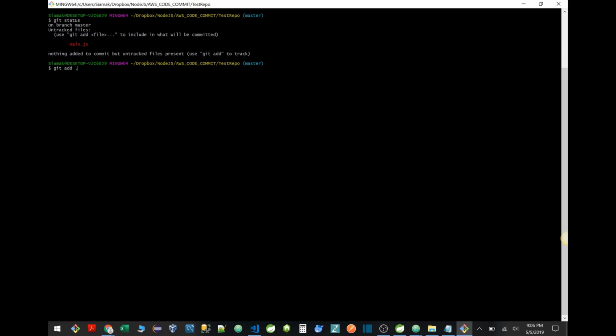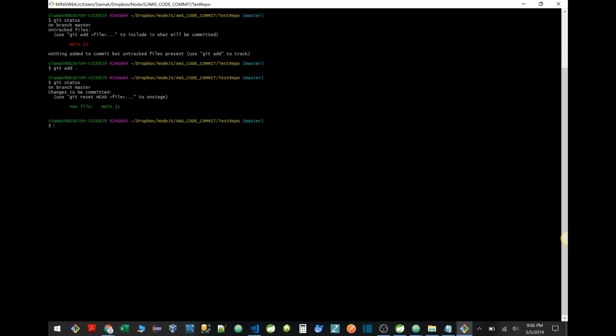So git add . basically adds all the changes. If you don't want to just specify the file, as you progress in the project you have a lot of files that you're working with, you can just use this command to add everything to your repository. Now, if I do git status again, it says, oh, now I know about it and I can track it. It's a new file called main.js.